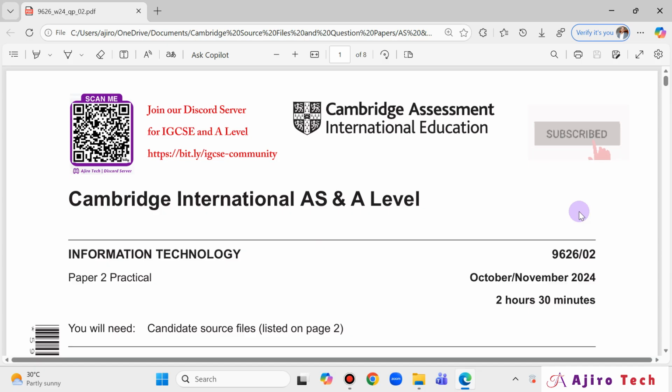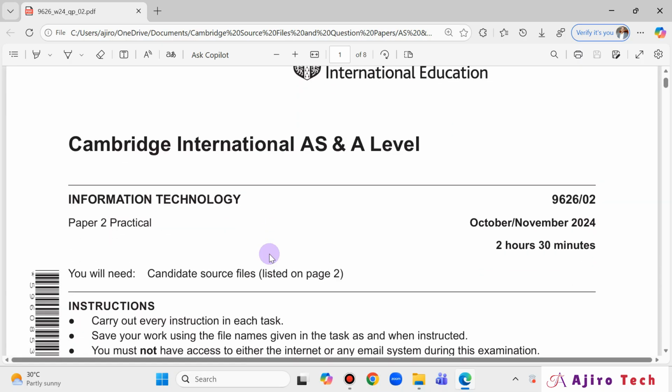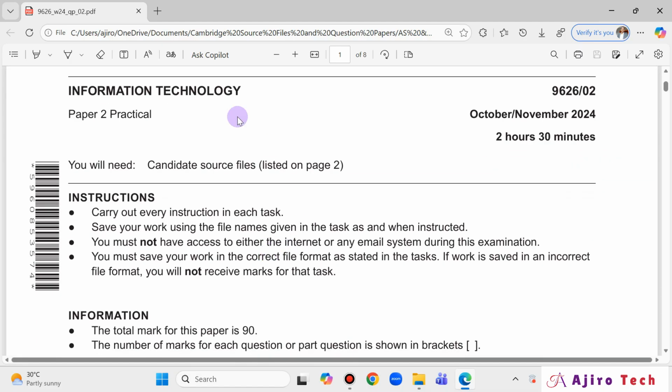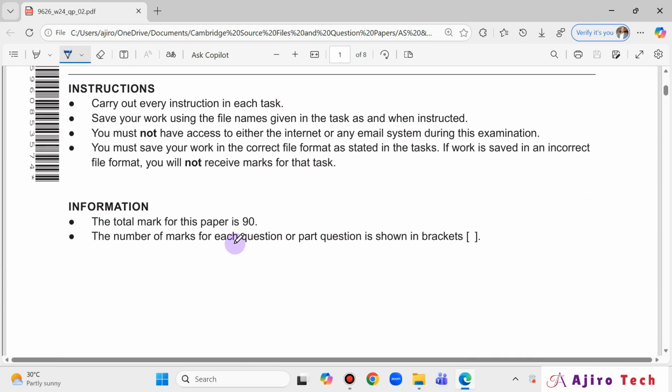In this video, you're going to be learning the Cambridge International AS and A-Level Information Technology, with the course code 9626 variant 02. We're doing the Paper 2 practical for the AS students, October/November 2024. The duration for the whole paper is 2 hours 30 minutes. The instructions are very important, so please go through the instructions, okay? Total mark is 90.